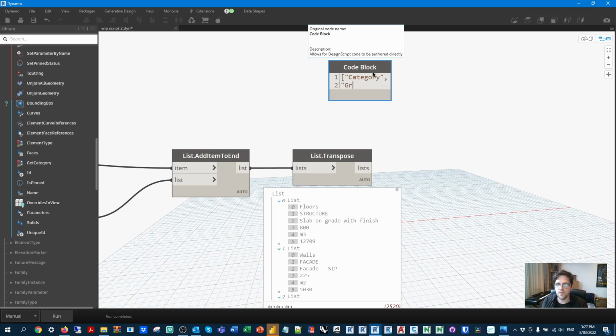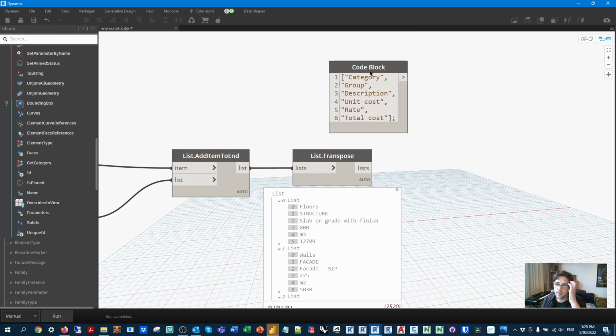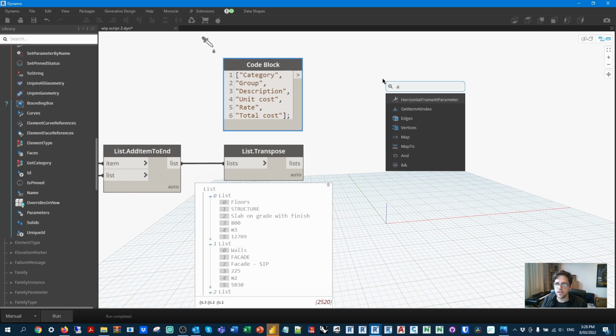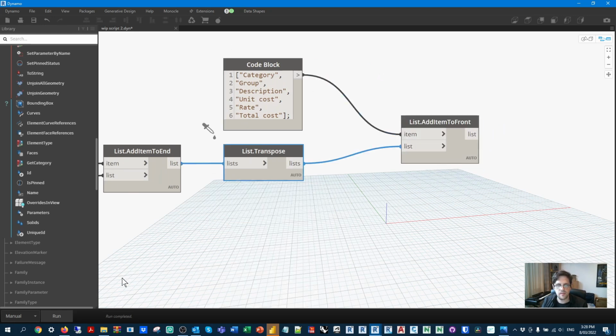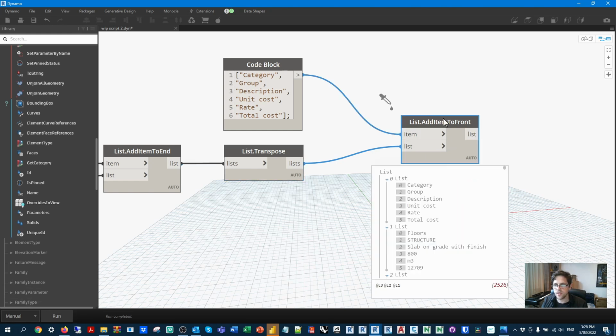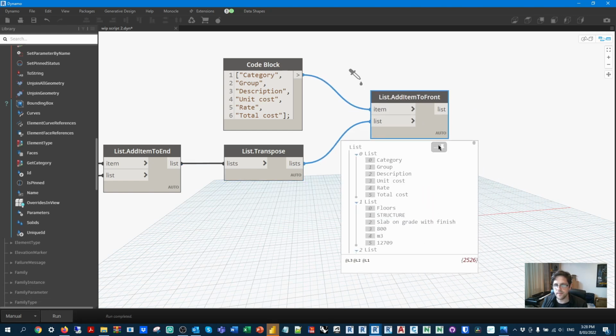I'll just say group, so cost group. Description. In this case, this will be unit cost, rate, and total cost. So what I can do now is just add this sublist to the front of my data so that when I send this to Excel, it's going to come in nice and clean.